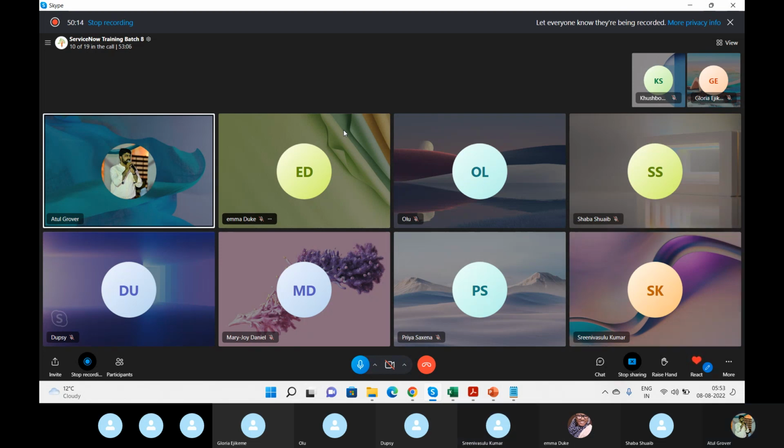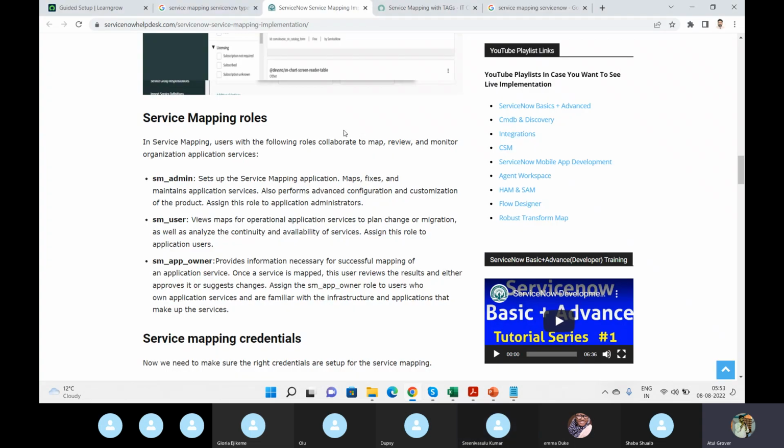Okay. So discovery is like finding a girl for your brother. When she gets married to your brother, you are building the relationships. That is called service mapping here.